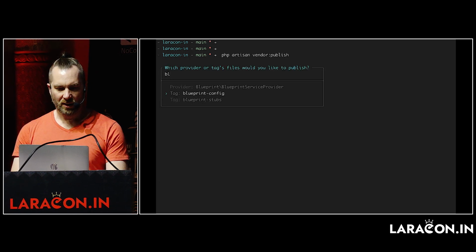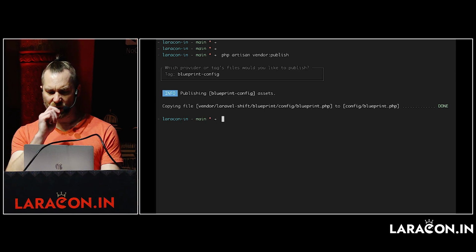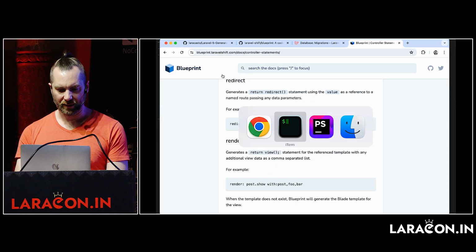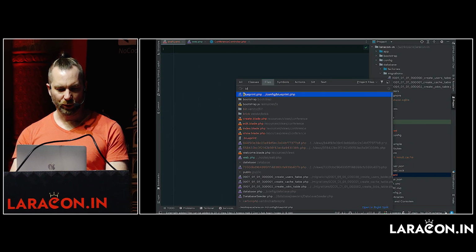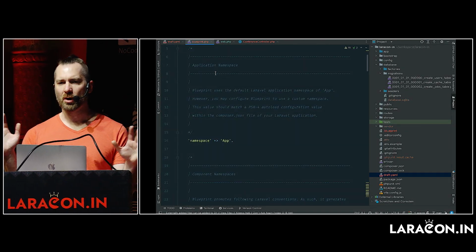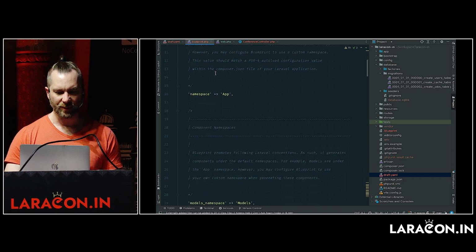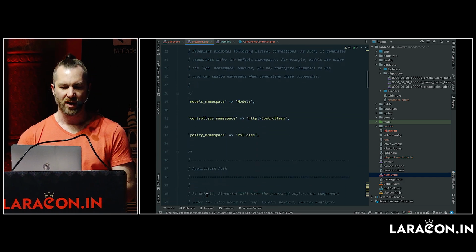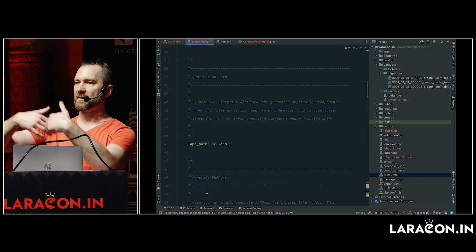We can say blueprint. So let's just publish this blueprint configuration file. And oops, I keep doing that. And we'll go to blueprint now. And let's just scroll through this real quick. You can control all sorts of things inside of here. So you can control the namespace. You can control where your models or policies are located if they're different in your app. You can say where it actually gets generated.